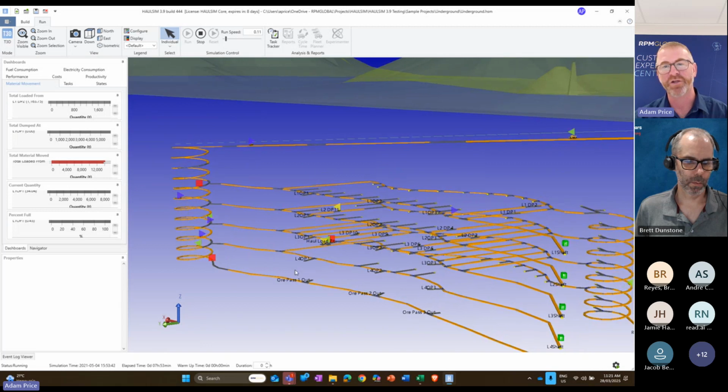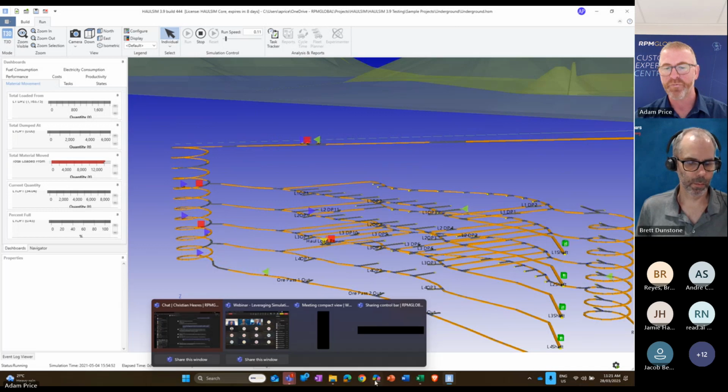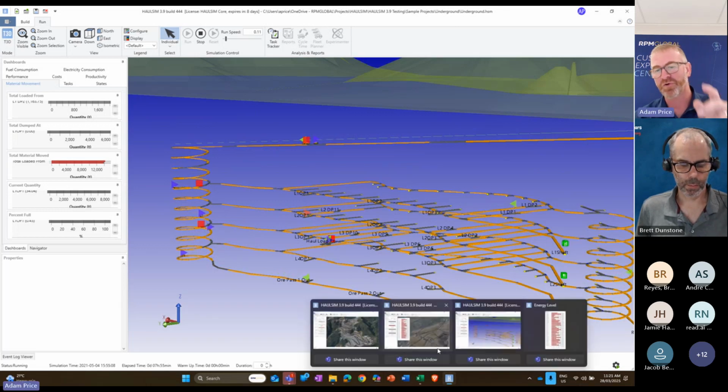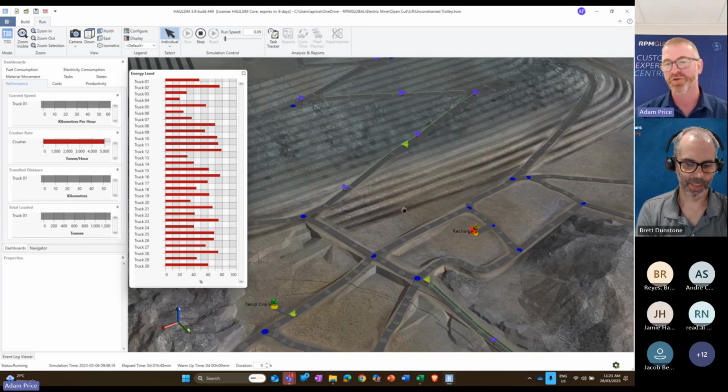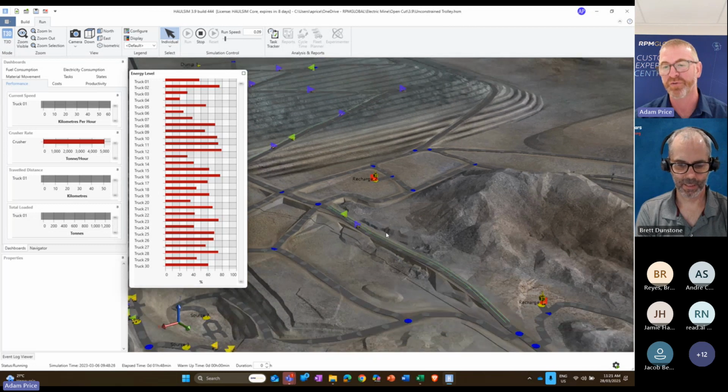Yeah, so you can model all of that as well, but trolley lines and all the rest of it is also available in the underground operation. It just doesn't look quite as nice as the open pit operations, which is why we use this one for demonstrations all the time.